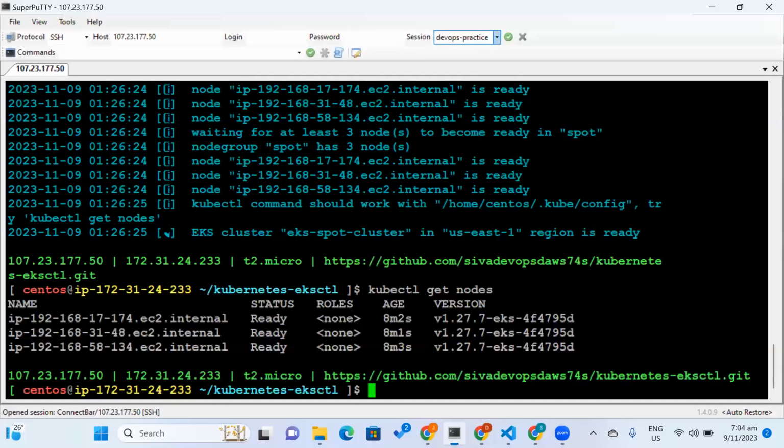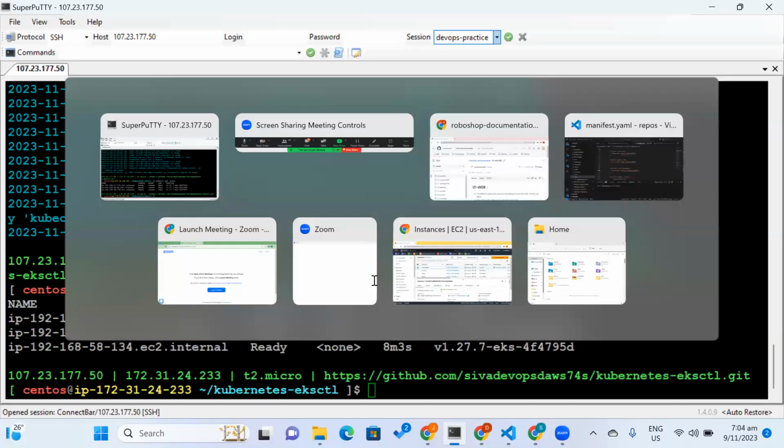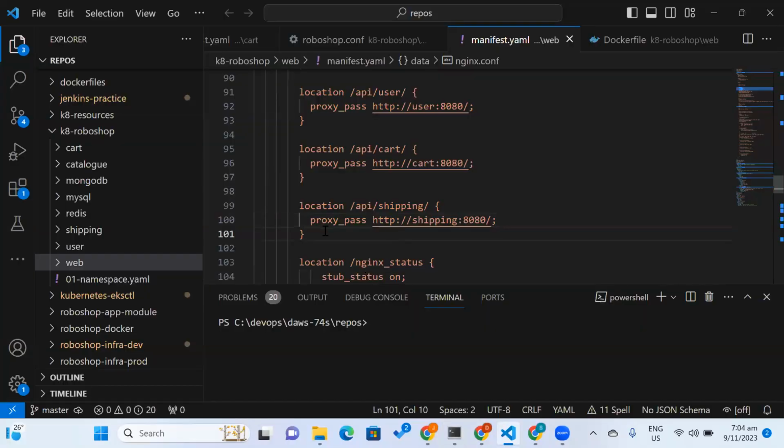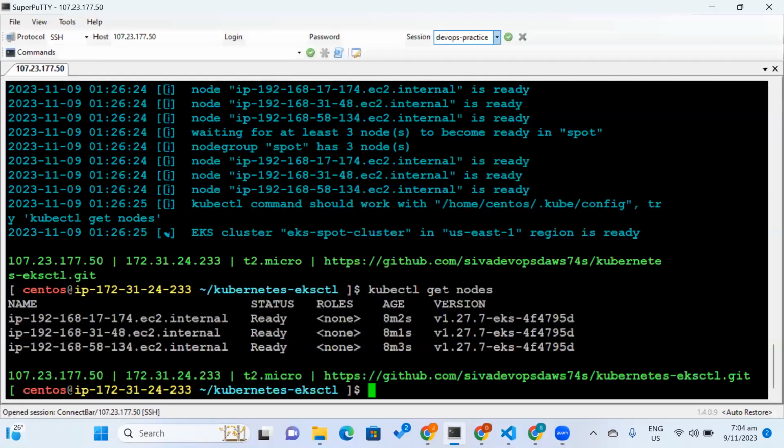Okay, so yesterday we started creating our TurboShop, right? And we faced some problem. That problem was due to I didn't pull, and then I didn't add the shipping proxy.